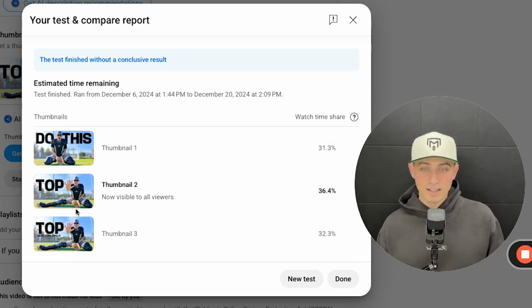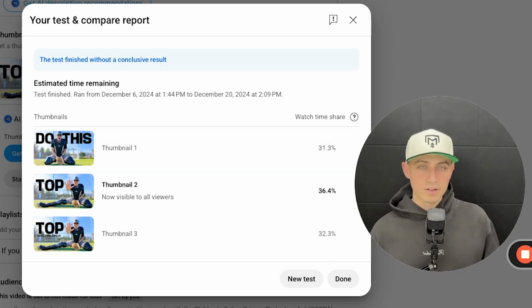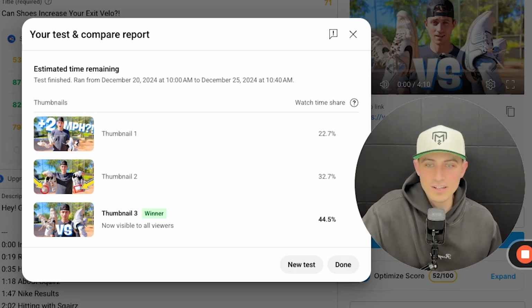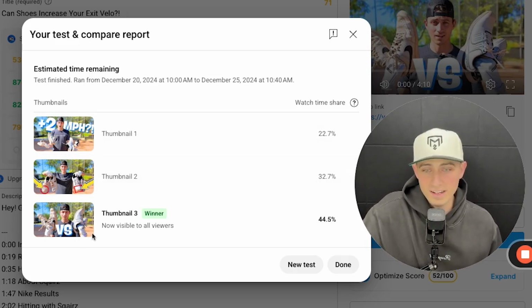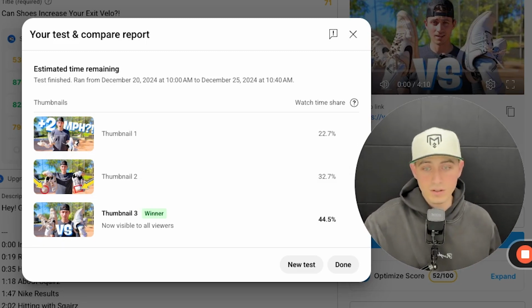Also, the movement on this is a little different. This is a standard block versus a kind of a cooler block. So that doesn't surprise me that this one got a better result. As we look at this one, this is a video titled, "Can Shoes Increase Your Exit Velo?" This was a very clear winner in terms of this shoe versus this shoe. And so that potentially plays into how you would want to structure a video like this as well.